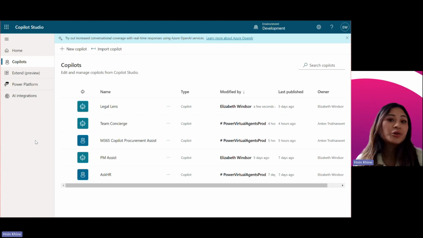Now, just to show you an example, this is just an example of me creating a topic, but I want to show you how great the generative AI element is within Copilot Studio. So although I've created this topic, I want to turn it off just to show you that I don't even need to set up any topics. Now that I've plugged in a site, Copilot Studio will recognize my prompt.